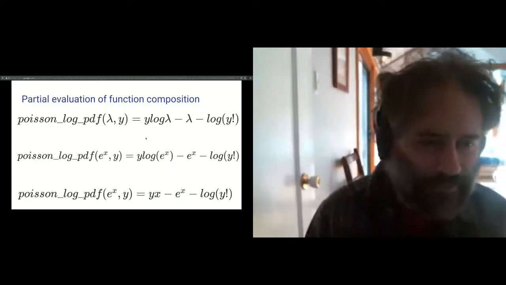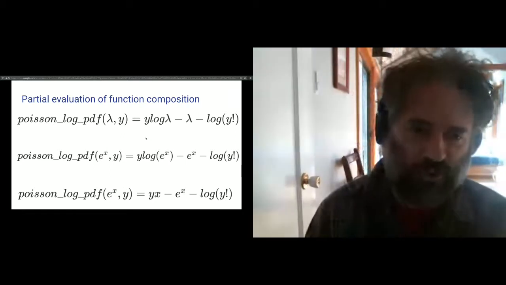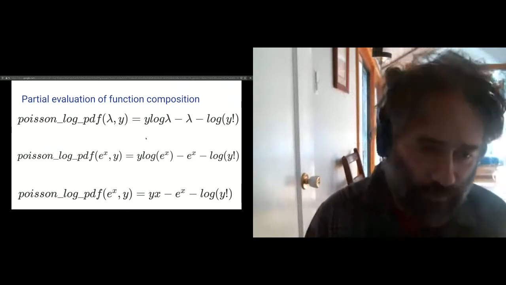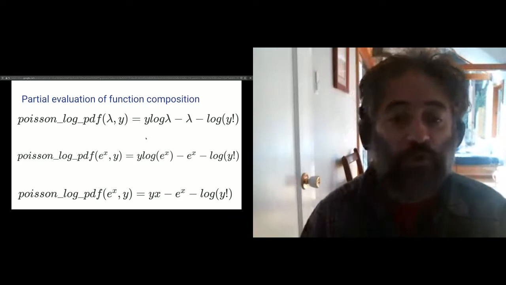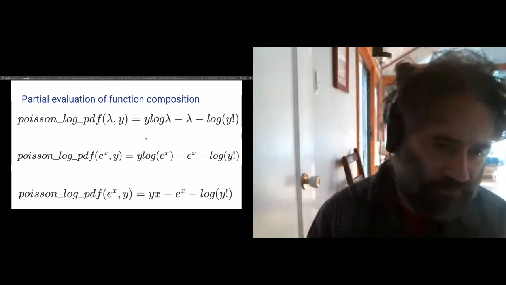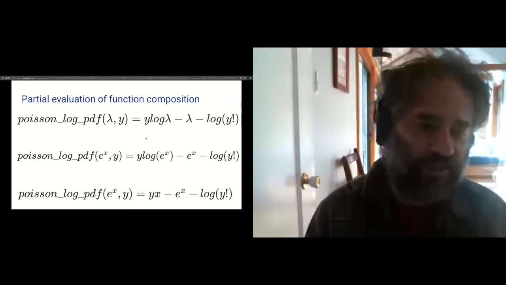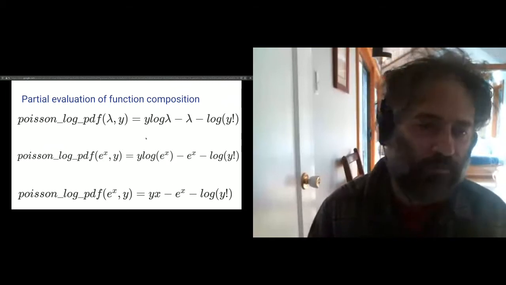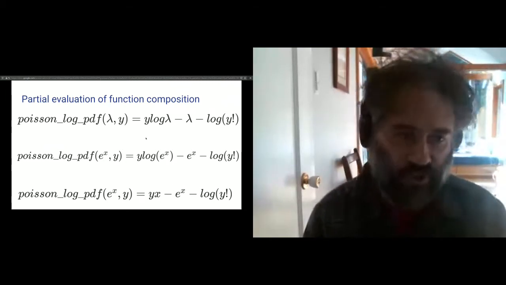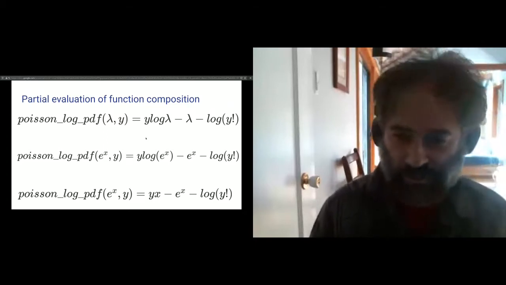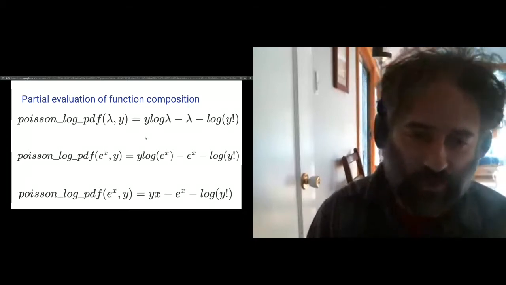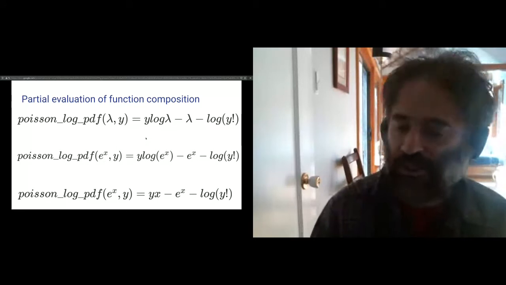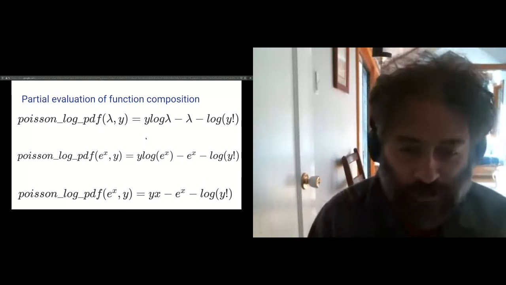So let me explain what I mean by partial evaluation. Anytime you have a library for doing this kind of modeling, you are going to be building up your model from a bunch of existing functions or methods that define things like common distributions. So you might well have in that library an implementation of the log PDF of a Poisson distribution, for example, given a particular lambda and a particular observation. And that would look something like that line at the top.